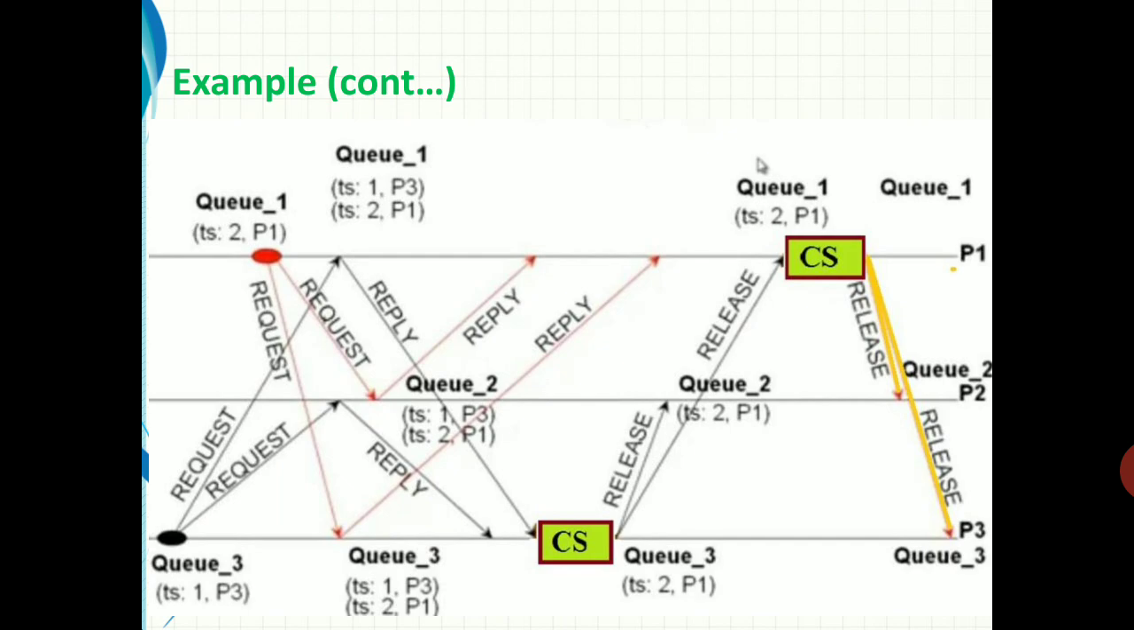So after receiving the release message from P1, the sites P2 and P3 will remove the message which contains the process number P1. So all the queues will be empty at this time. That is about the critical section in Lamport's algorithm for mutual exclusion.